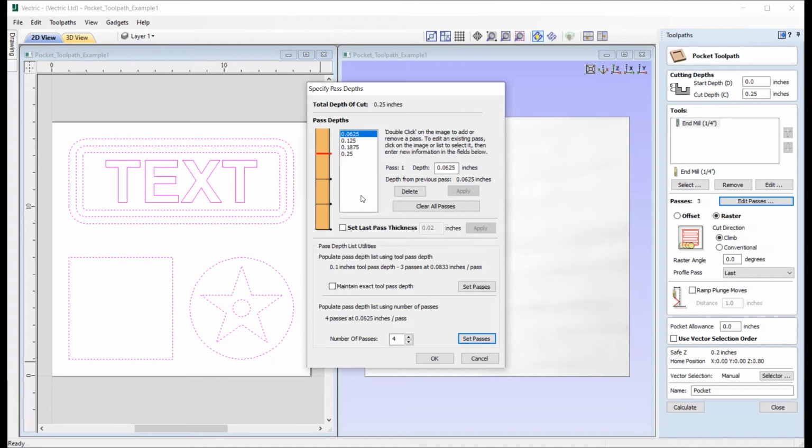Okay, we do have the ability to delete passes. For example, we can select this 0.125 here, and we can use the delete key, or we could double click on the red line graphic and that will just remove that there. So now we can see that we are cutting this in 3 passes. So we've got one at 0.0625, one at 0.1875, and then a final one at 0.25.